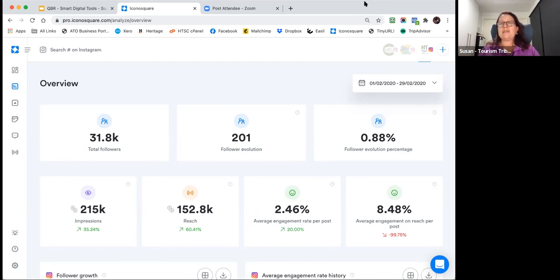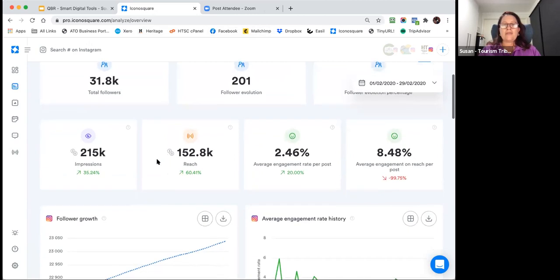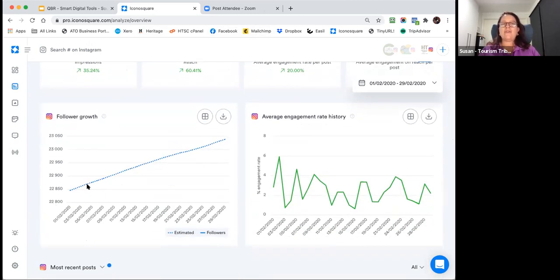And if you need something to grab and look at, it's all at your fingertips basically. It's a really quick, nice little area to grab all the information that you need. And if we keep going down, you can see it gives you your follower growth. Again, this is Instagram. It gives you your engagement history.